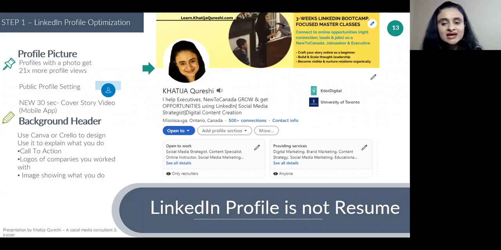So I would highly advise you to make a customized designed background banner at the back. You can use Canva or Trello. Canva and Trello are two drag and drop beginner designer apps, where you can easily design this banner at the back. Use it to explain what you do first.